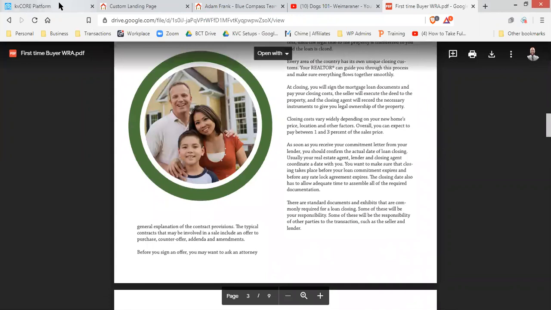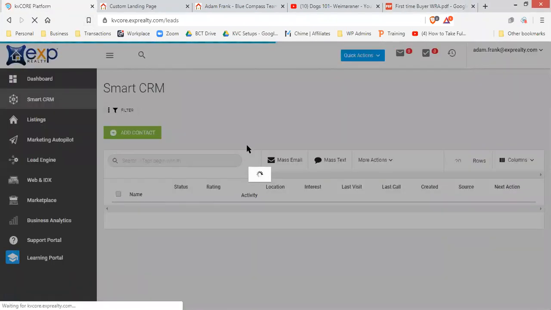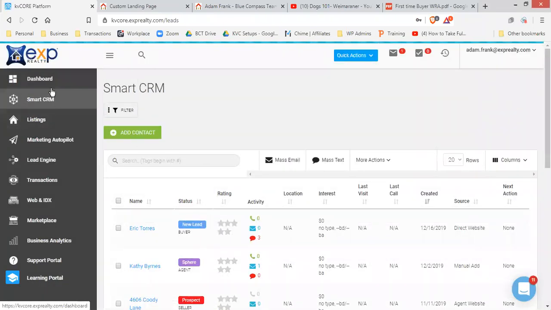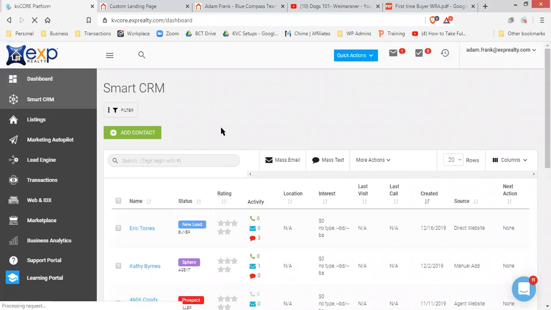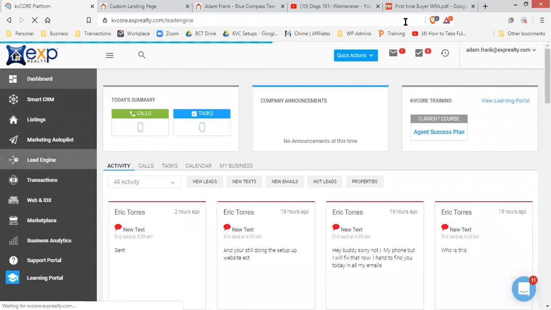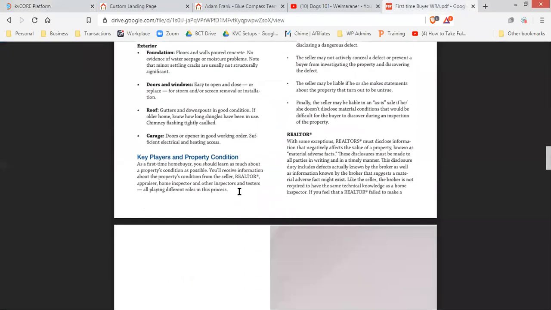I capture the lead in my CRM, and it comes in as a buyer new lead if I had my campaign turned on. I think it's already in here as an archive lead. That's why it won't show up in the CRM. But the lead comes in and kicks them off on a first-time homebuyer campaign, and goes from there.